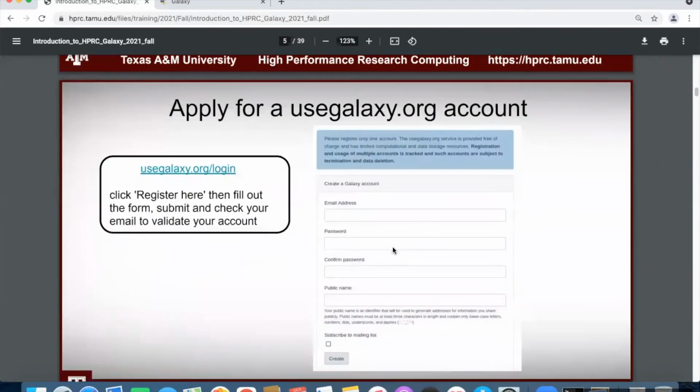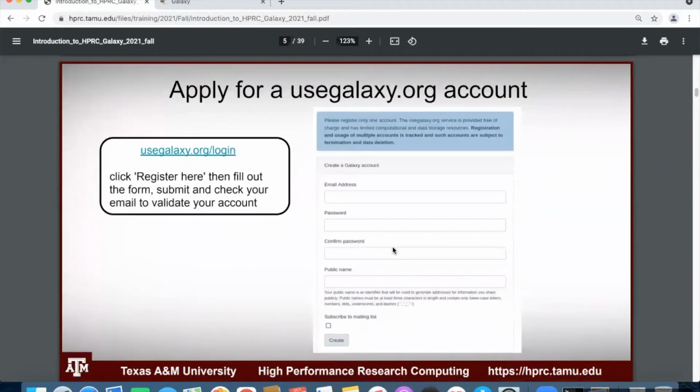All right, so if you want to follow along with the exercise, you can apply for an account at usegalaxy.org. It's very quick. You just fill out the form, and as soon as you click create, you'll pretty much get an email in less than a minute, and check your email, and you'll want to confirm your registration.